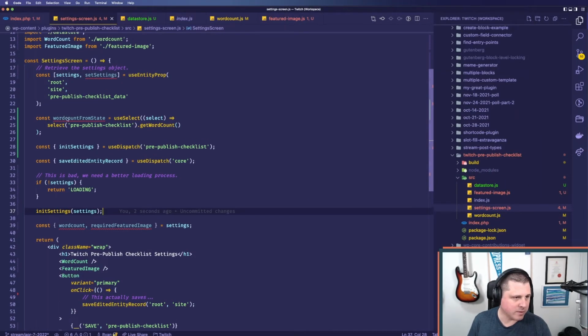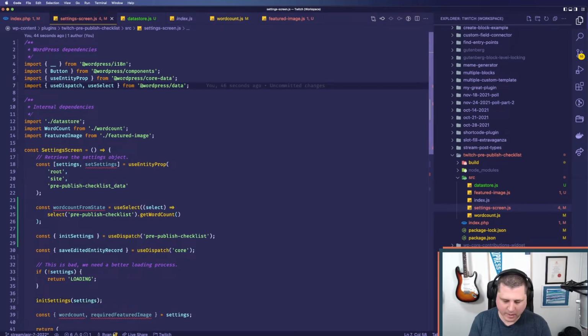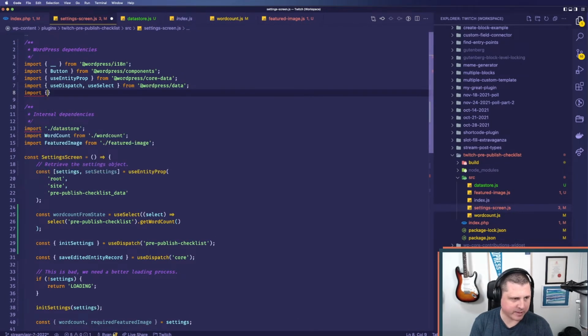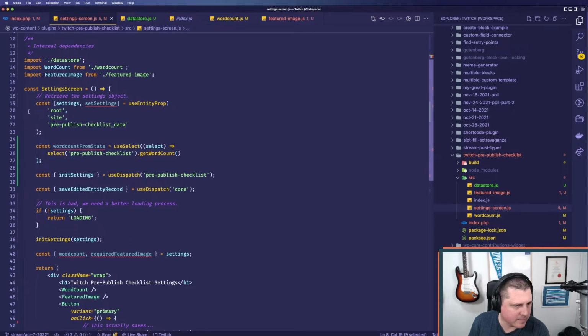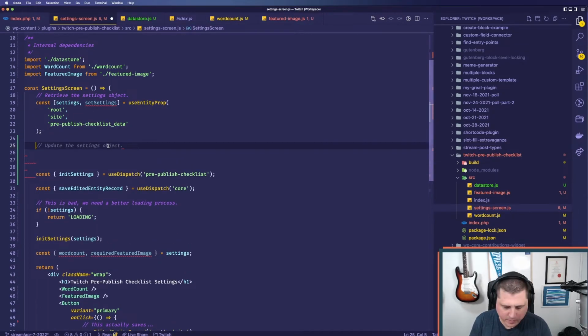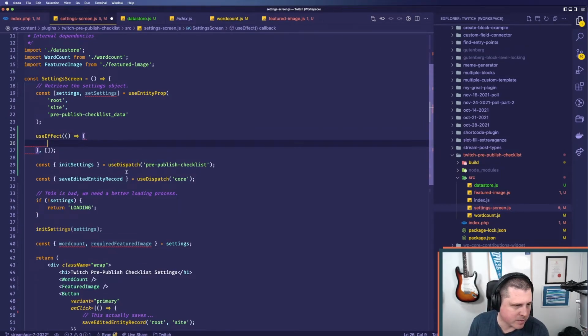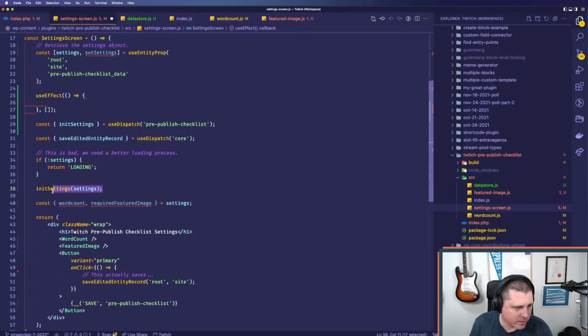So what we're going to want to do is use a useEffect. I'm going to say useEffect, and that should be from the WordPress element. Right at the top of this, I'm going to set up a useEffect. What am I doing here? I want it to run only once, only when the app loads. So I pass it an empty dependencies array, and inside of this, I'm going to call init settings.